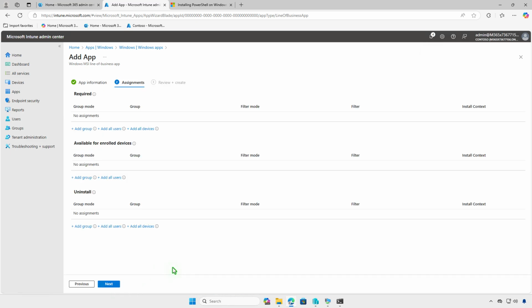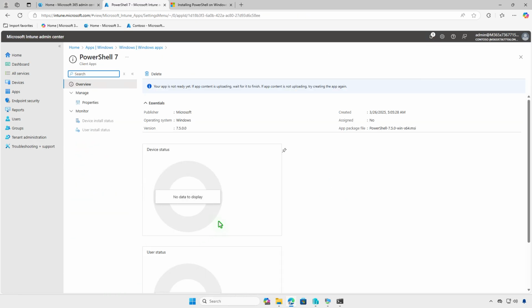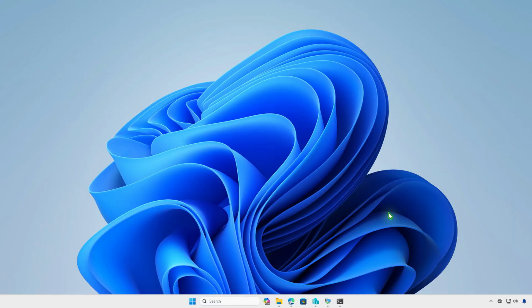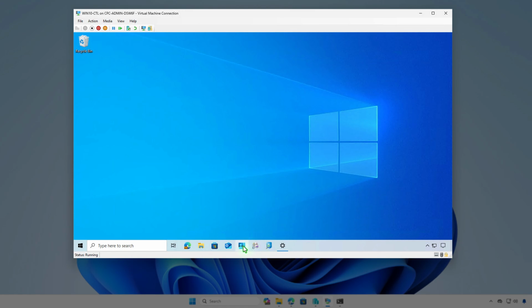On the Assignments page, choose how the app will be deployed. For instance, I'll choose to make the app available to enrolled devices, allowing users to install it easily through the company portal. Click Create button and wait for the app to upload to Microsoft Intune. On managed devices, users can log into the company portal and install the app themselves.